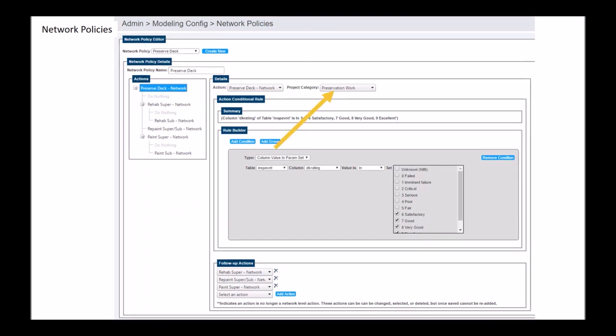And then, because the optimizer will recommend an awful lot of projects, you have the option to define project categories that you would consider this work to be. You would consider this combination to be preservation work, or this combination to be rehab work, or you can define other categories. But this will allow you to sort out your projects by categories later after the optimization returns its results.